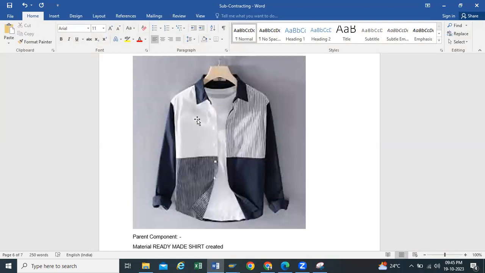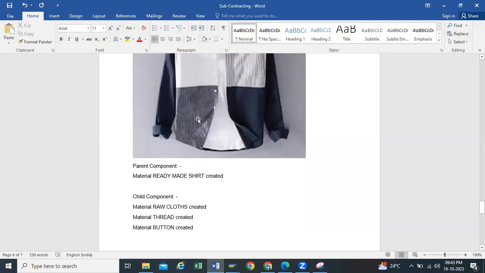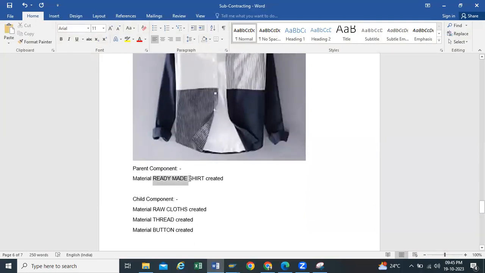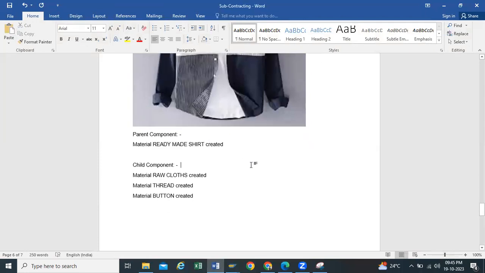Threads. Correct. As you can see here, I have already created the parent item as a ready-made shirt and the three child components: the first one is a cloth, as you mentioned, the second one is a thread, and the last one is a button. These are the three components which we require here. So you already understand the process of the creation of the material.